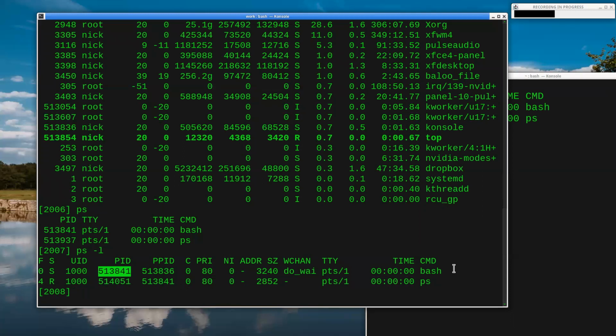So there's a hierarchy of processes. It's an inheritance structure. This is the parent process. This is a child process created by the parent. And you can tell it's a child because ps's parent process ID is the same as the process ID of the parent.